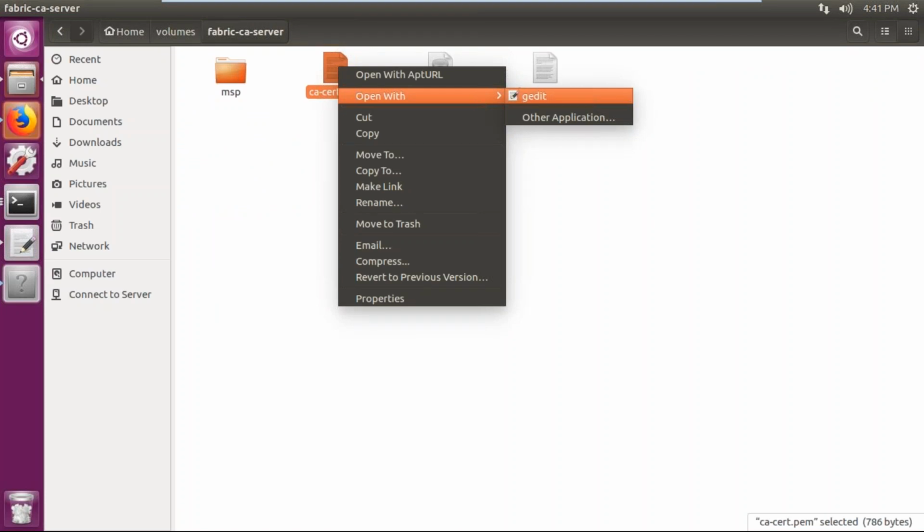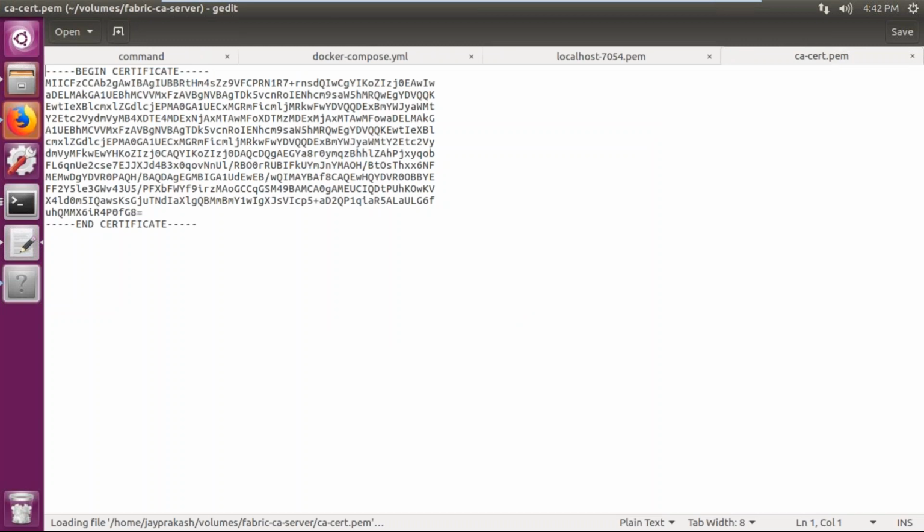This is not the certificate of the admin user. This is the root CA certificate of your CA server. Open this, do you see? This is the same. Yeah, this is the same because it has to be the same. Got it?